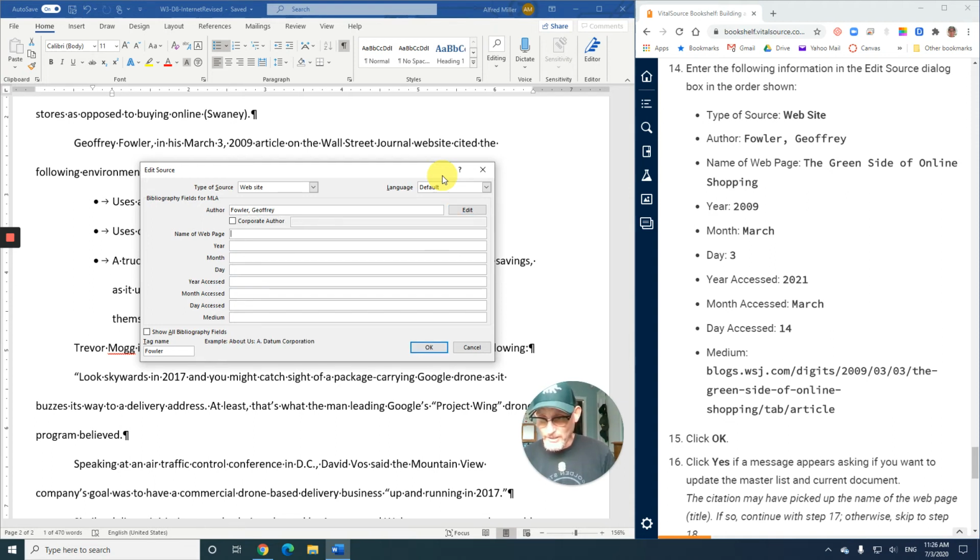I can do tab a few times to get down to the name of the web page. So I'm doing the title. I'm going to tab to 2009, March, 3, and so on. I'm just tabbing to get down to the next area. And then where medium is basically the web page. So I have to type in all this.